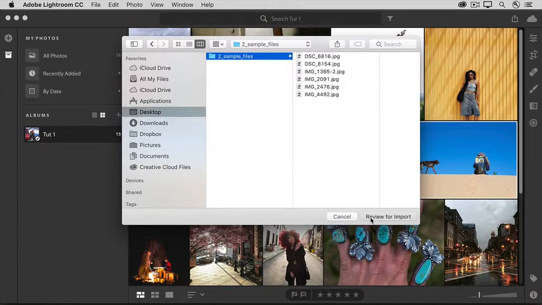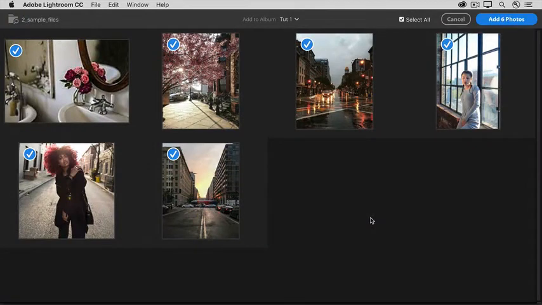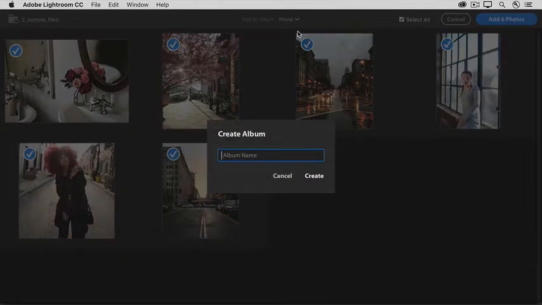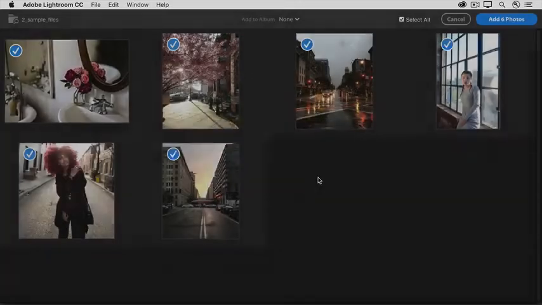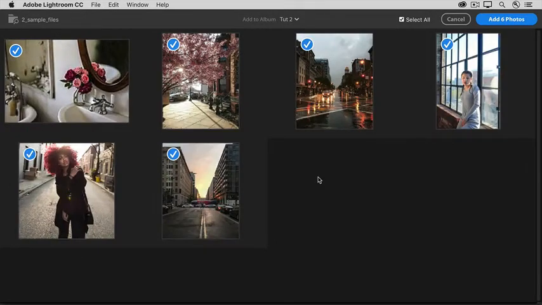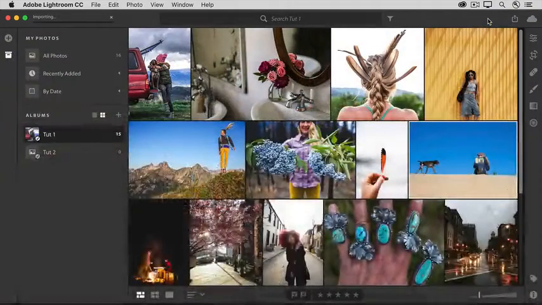button on Windows. In the preview window that opens, there's really only one thing to do, and that is to go up to the Add to Album area and click the arrow there and click New, so you can create an album for these sample files so you can easily access them as a group in Lightroom CC. I'll call this album Toot 2, and then I'll click Create. I'll leave all of these photos checked and come up to the top right and click the Add Photos button.